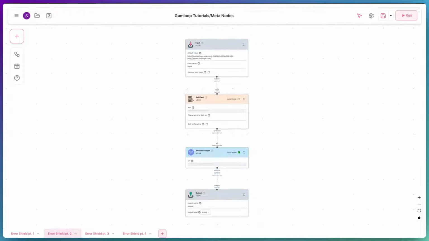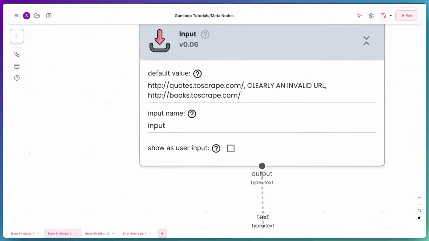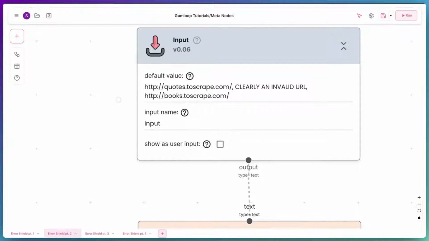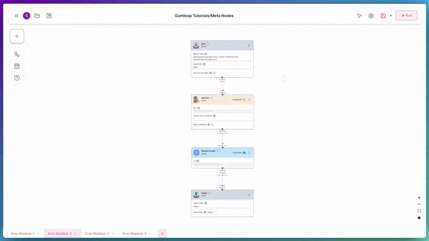Let's consider this example. Here, I have a list of 3 potential website URLs. The first one and the last one seem to be valid URLs, but the one in the middle is clearly an invalid URL. Let's try running the flow.